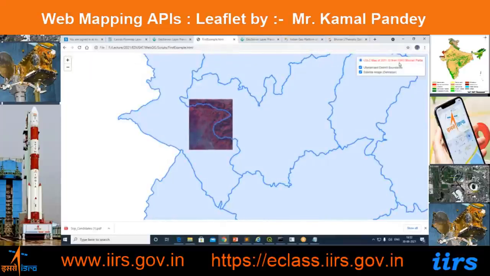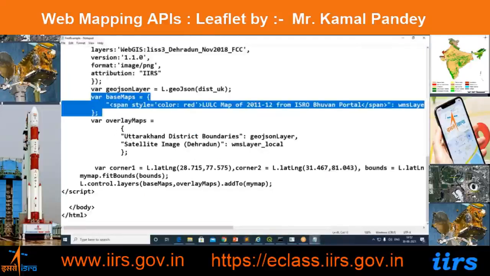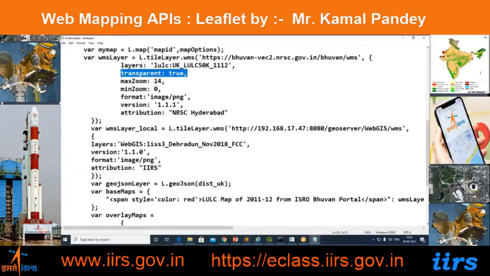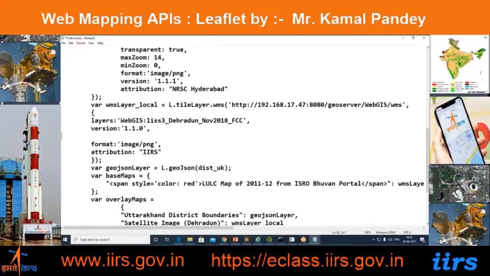Now the base map we are not able to display because we have not set the transparency of this layer. So what we can do, we can set the transparency also for this layer. For example here, I can say transparent equal to true. Let us take this parameter. This is the Dehradun FCC. Then here I can give Control V.